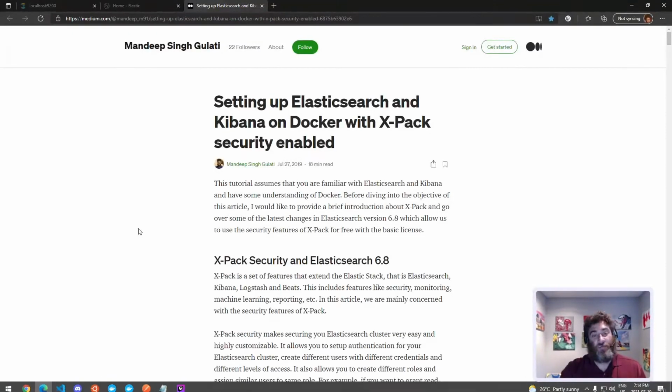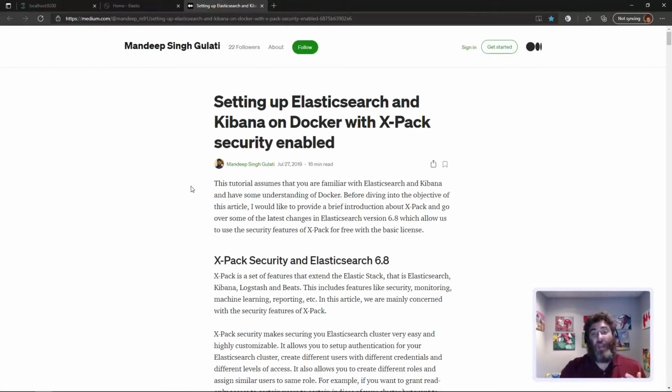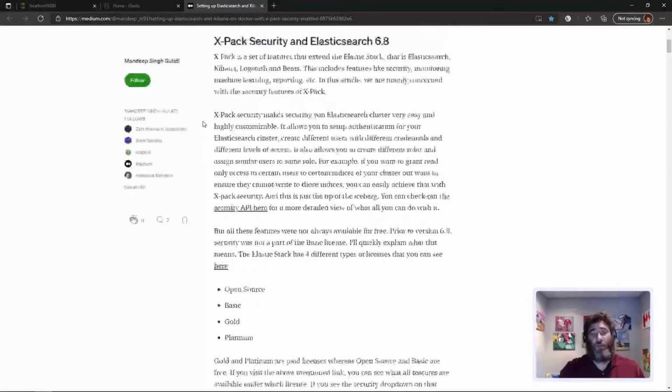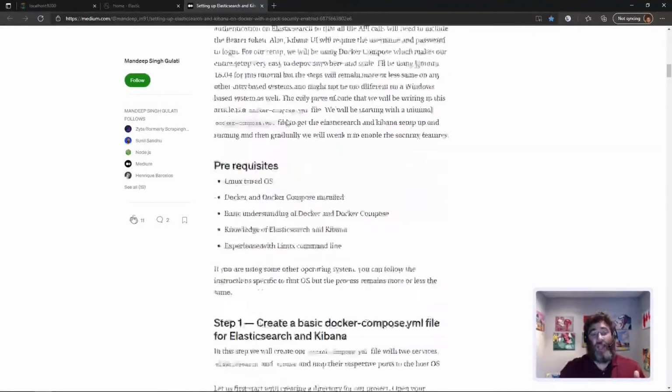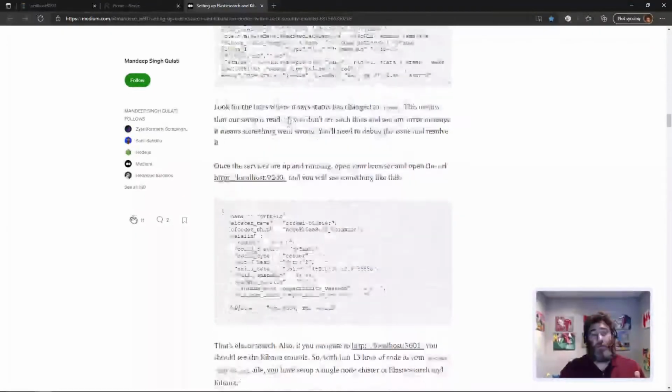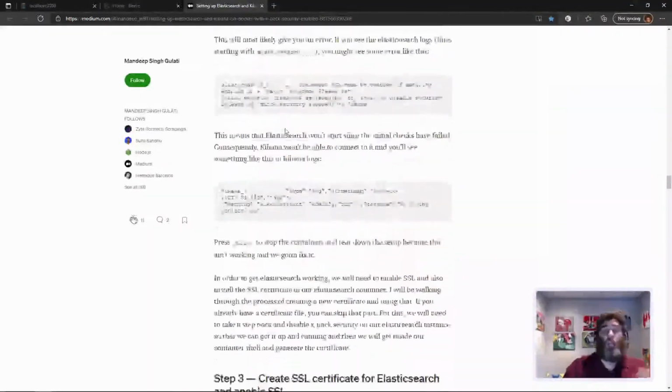That error message doesn't allow anonymous posts of JSON into the database, right? And it's suggesting that we haven't secured our environment, and we should. So I found there is some stuff on elastic.co, but this article by Mandeep on Medium, setting up Elasticsearch and Kibana on Docker with XPack security enabled, takes you by the hand and walks you through everything you need to do. So now you won't have to do this.